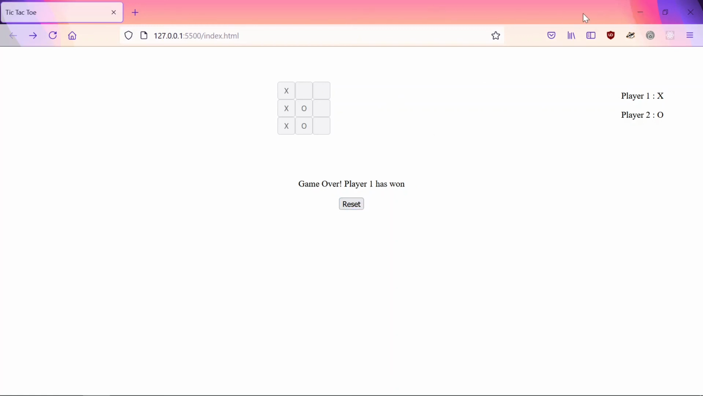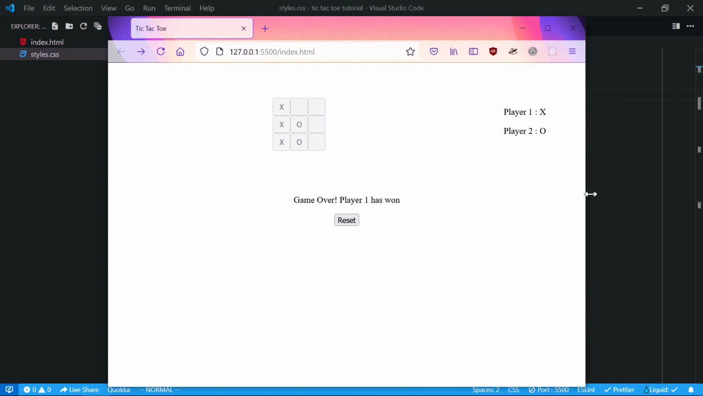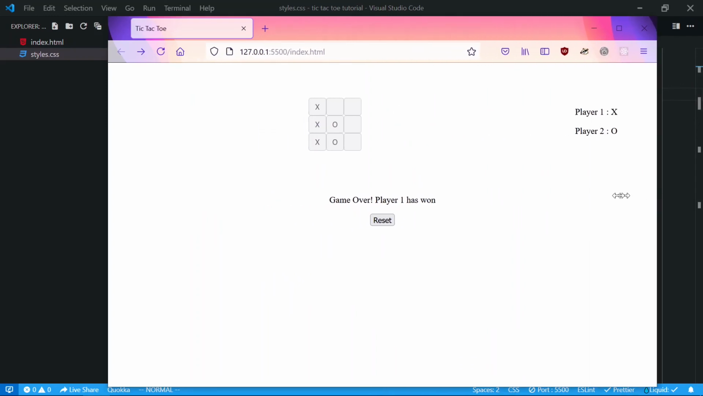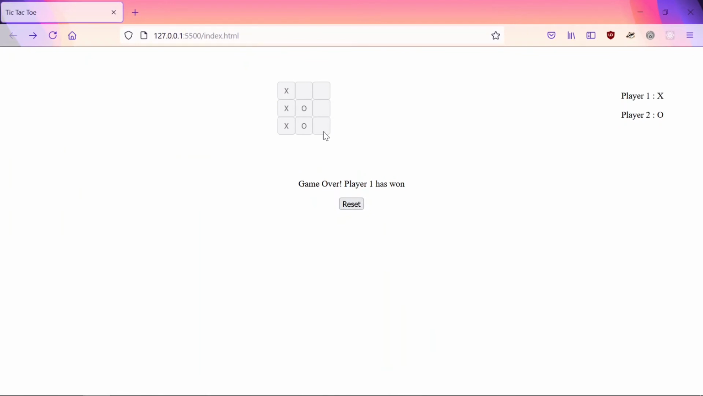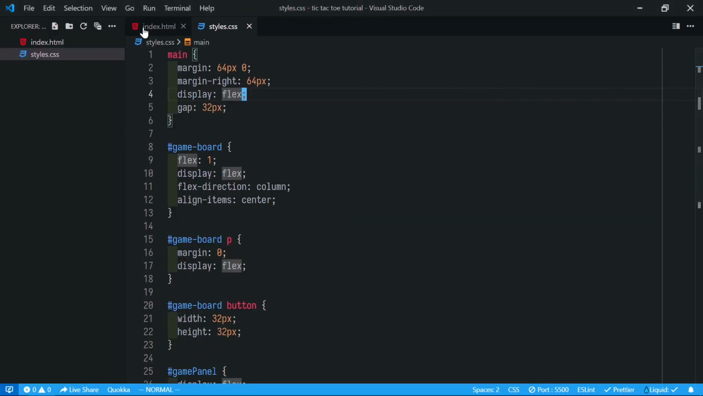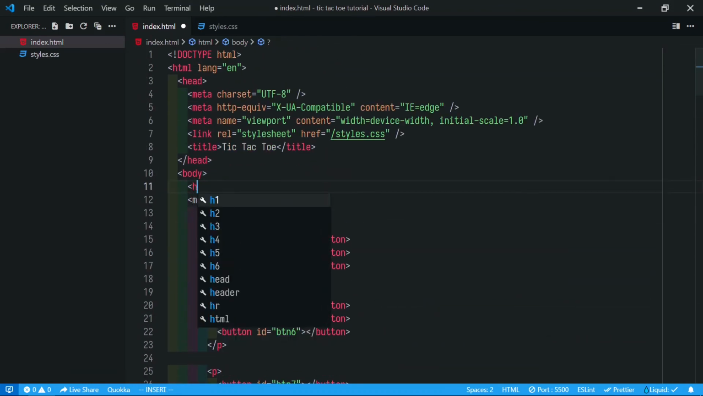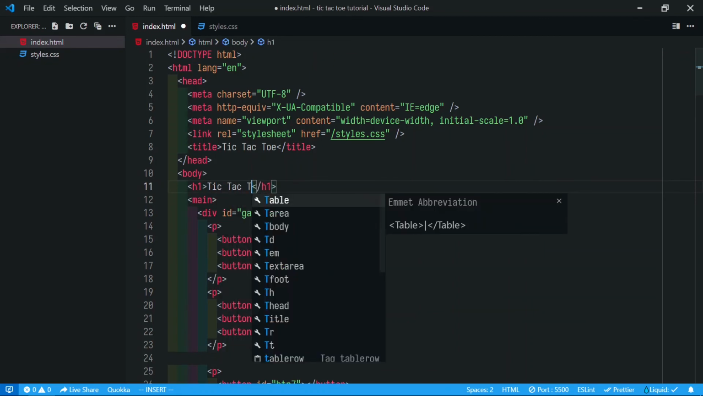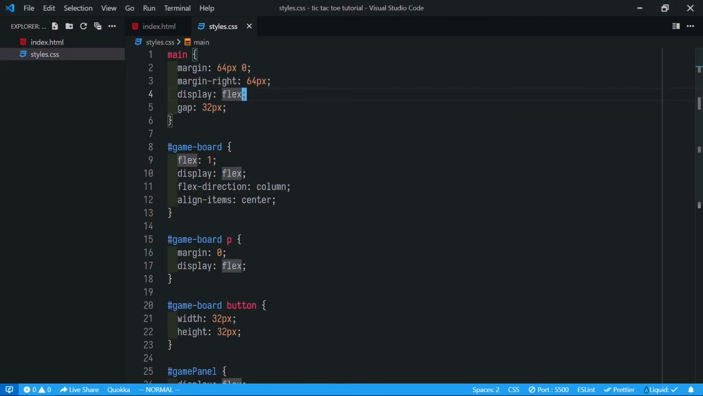So let's check how this will look on mobile. This is how it will look on mobile. Our game board is flexible, so it is taking the width that is available for it. So this is our game, Tic-tac-toe. We can give it a title. Let's give it a title, Tic-tac-toe. Make it in the center.